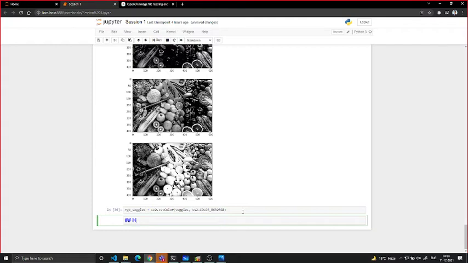So the HSV color space. Has anyone heard of the HSV color space? Can someone tell me what the H, S, and V stand for in the HSV color space?